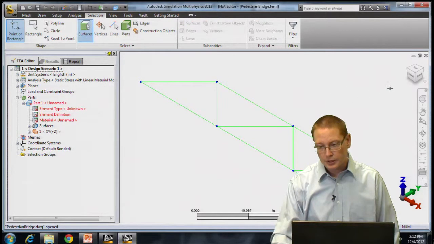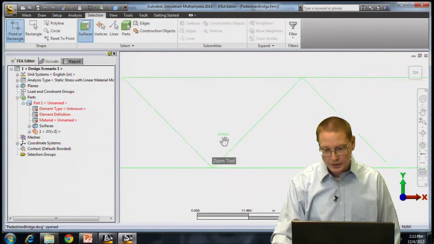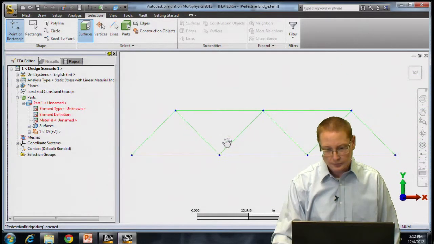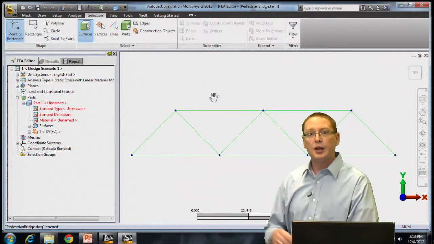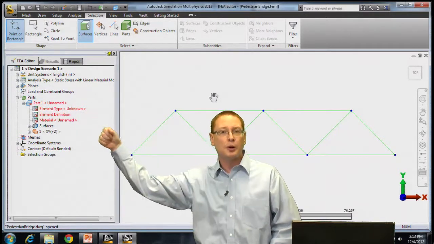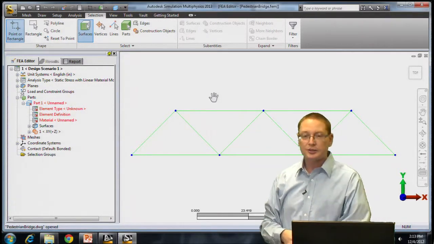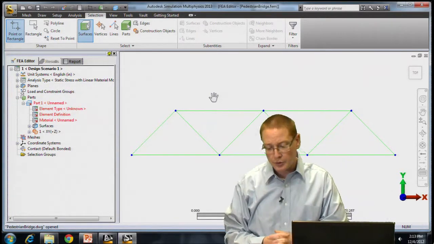All right, so there is our model. Let me orient it a little bit better here so we can view it as I had intended the orientation. Okay, so there is our model, and you'll notice that as this model comes in, it is in the menu tree over here, part number 1.